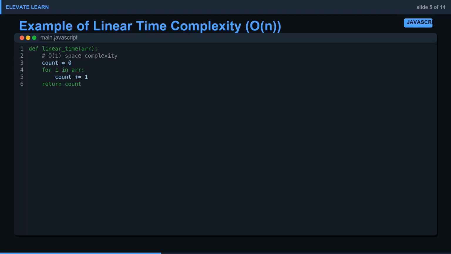Welcome to our example of linear time complexity, which we represent as O(n). In this code snippet, we have a function called linear_time that takes an array ARR as input. Let's break it down. Inside the function, we initialize a variable count to 0. Then, in a loop, we iterate through each element of the array, incrementing our count by 1 for every item. This means if you have n elements in your array, this process will run exactly n times. The time complexity is directly proportional to the size of the input, making it linear. Importantly, notice that this function only uses a single variable count, so its space complexity is O(1).